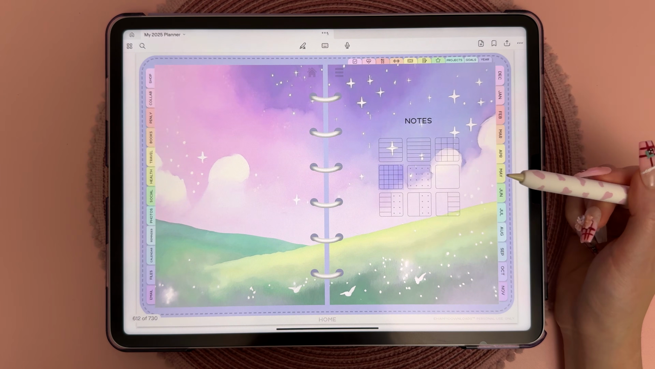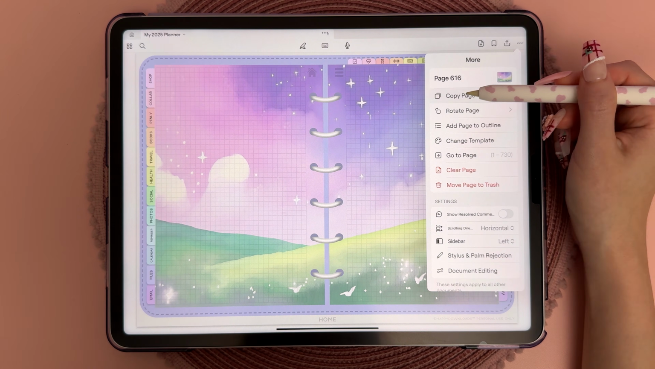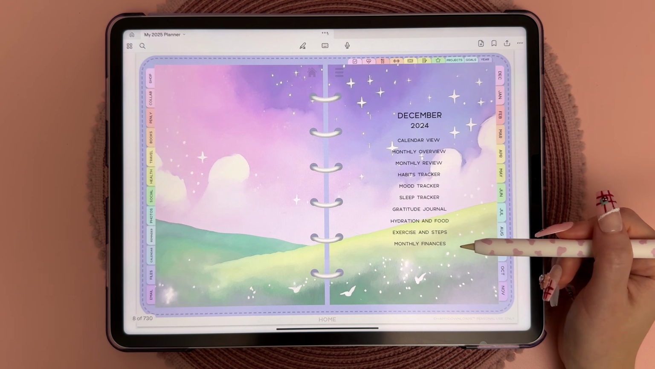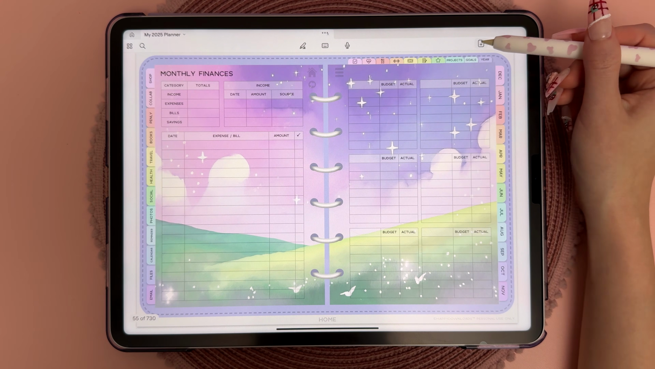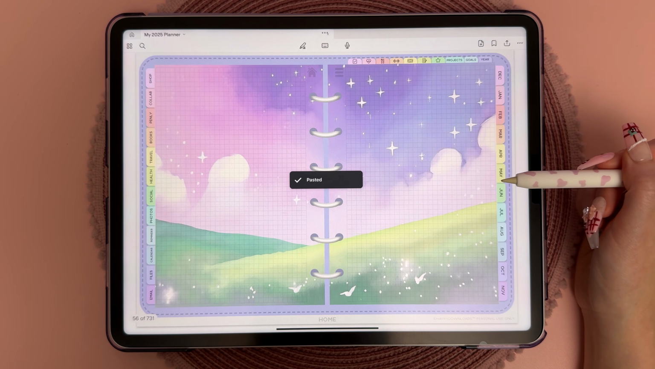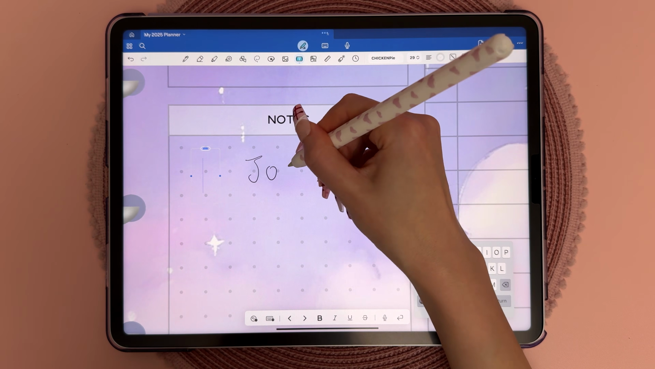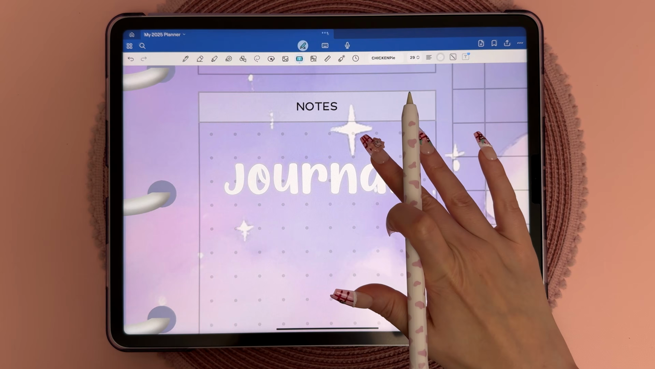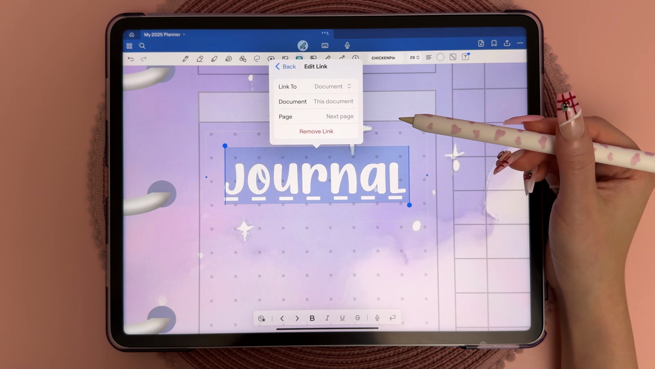I wanted more space for journaling, so I added some blank note pages behind my monthly templates by copying and pasting them from the note section. To make it easier to access, I created a text hyperlink that takes me directly to these pages. Now, whenever I feel like journaling, I have a dedicated space I can use.